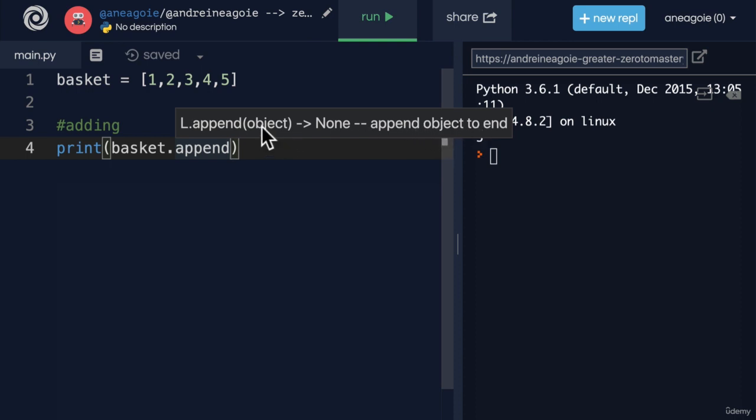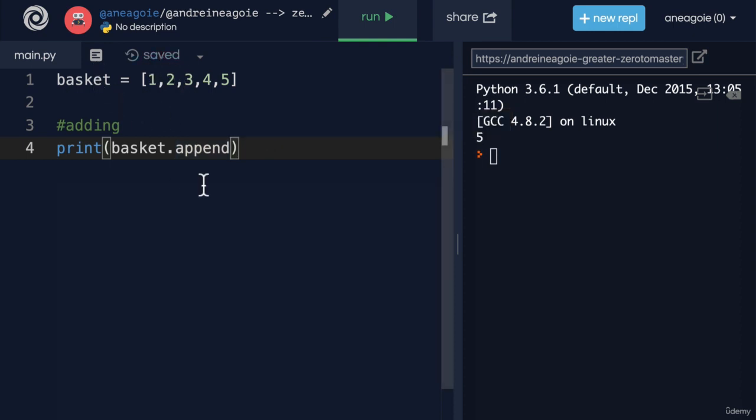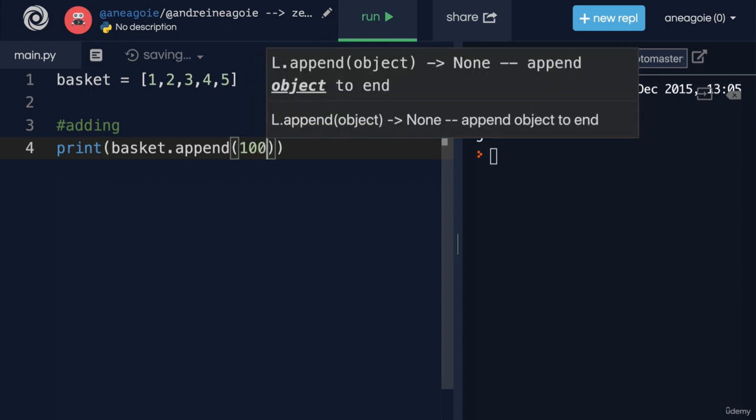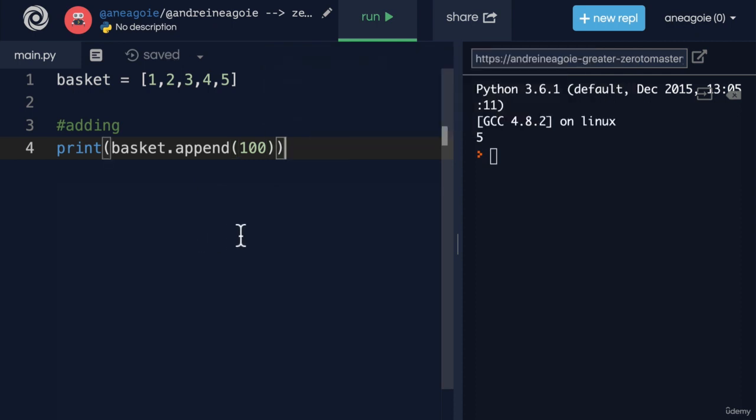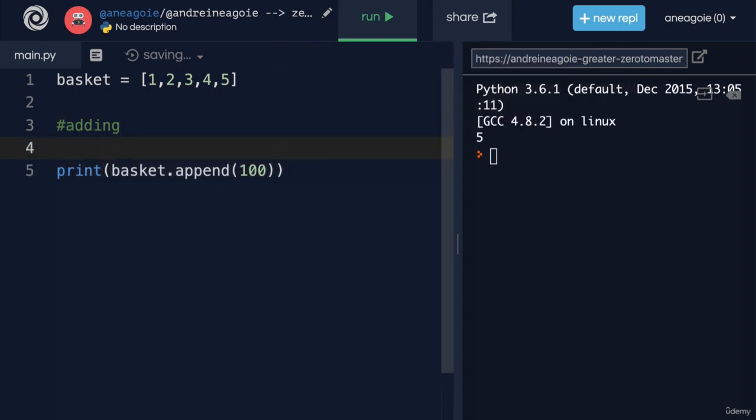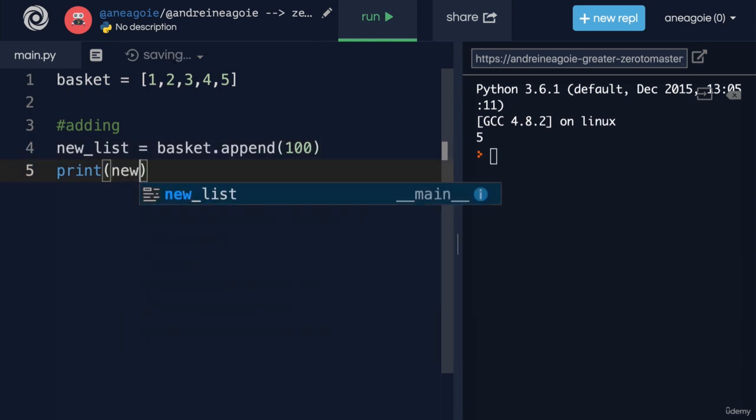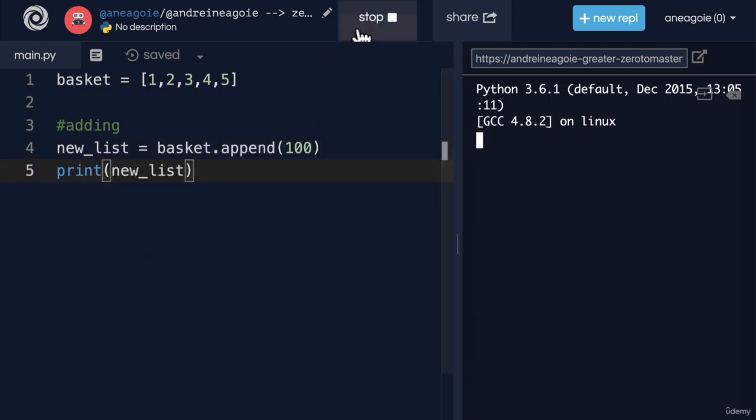And in Python, an object is, well, everything in Python is an object. A number is an object, a list is an object. So just think of it as an item for now. So if I want to append, let's say 100 to the end of the list, and you know what? Let's add a new list here, and this new list will do the append for us. If I print the new list and I click run, I get none.